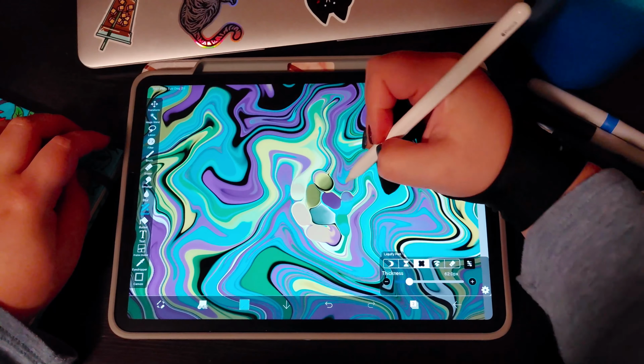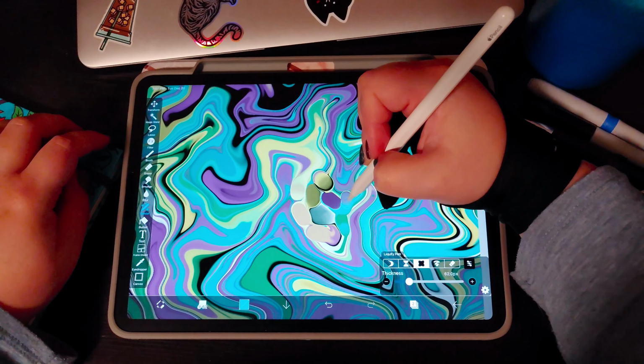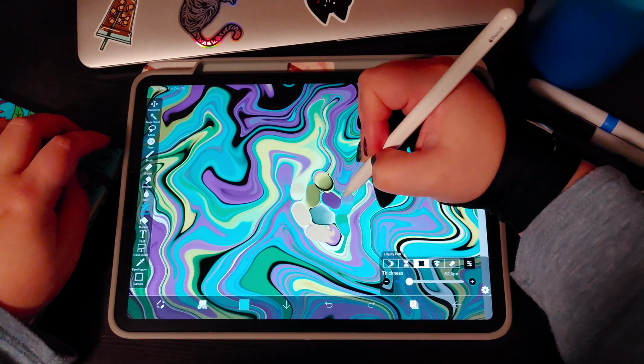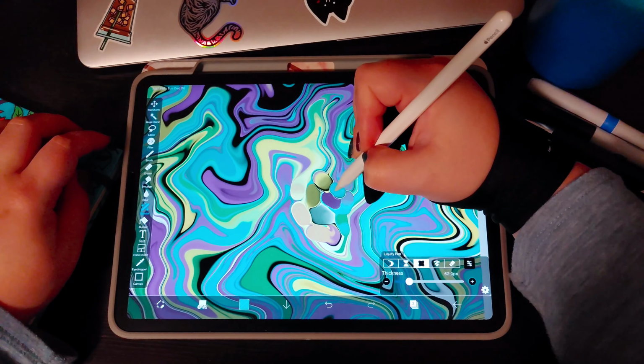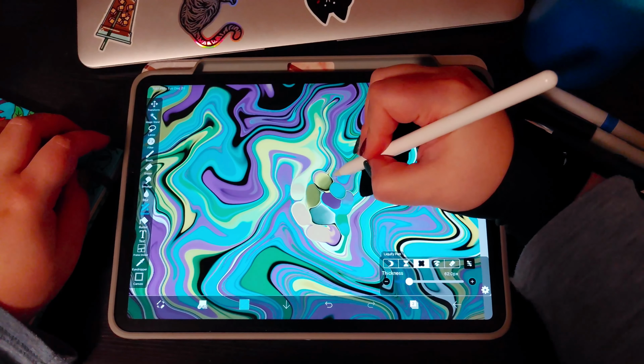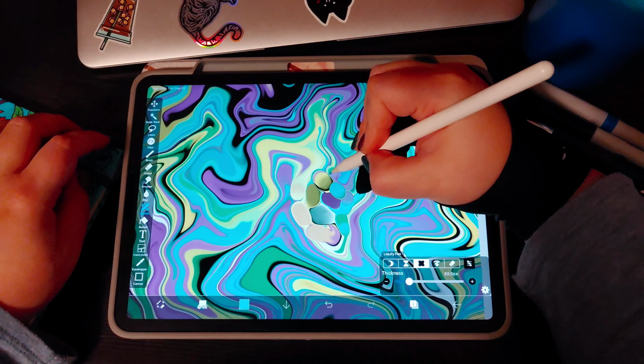Like I said, these are fun to play with, but they're not as refined, I find, as the Procreate liquify brushes, or the liquify option. So it does take a little playing around with to kind of get used to how they work.